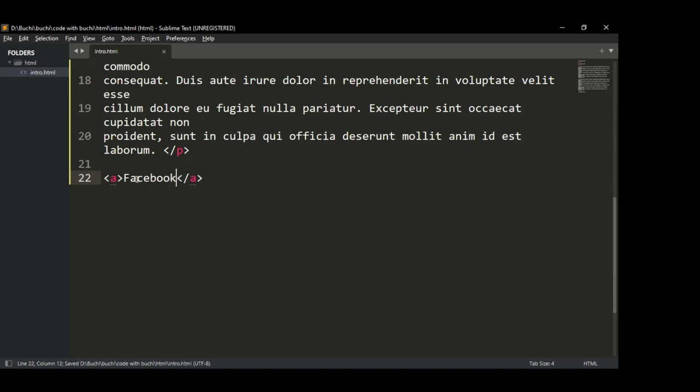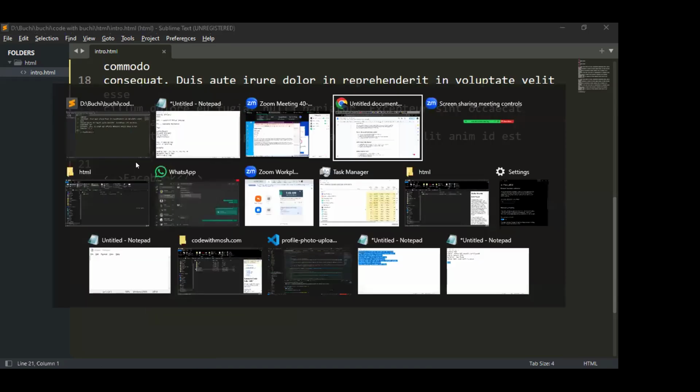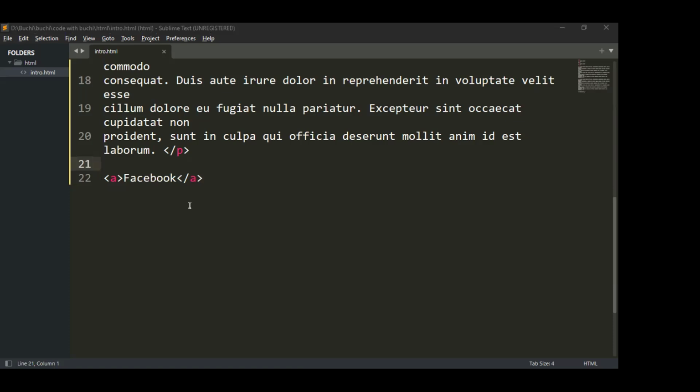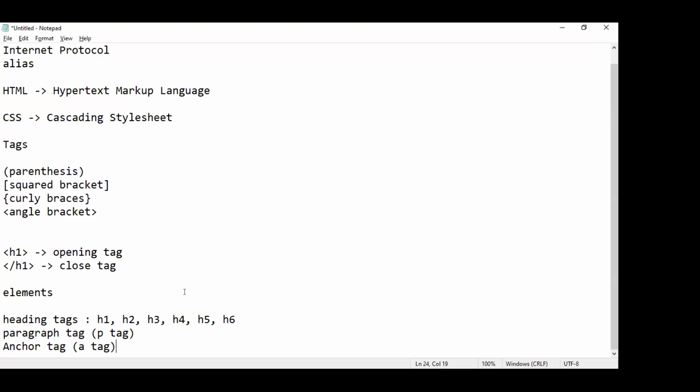I'm going to save this, and I've saved it. Now, if I go to my browser and refresh that screen, you see Facebook written here, but it's just a text. Now, to make it a link, let me explain before I continue. What is the a tag used for? For creating links.